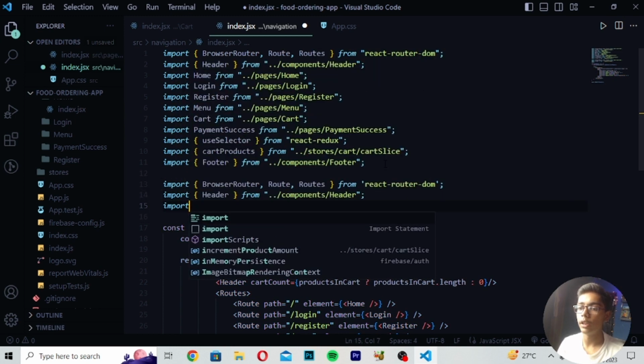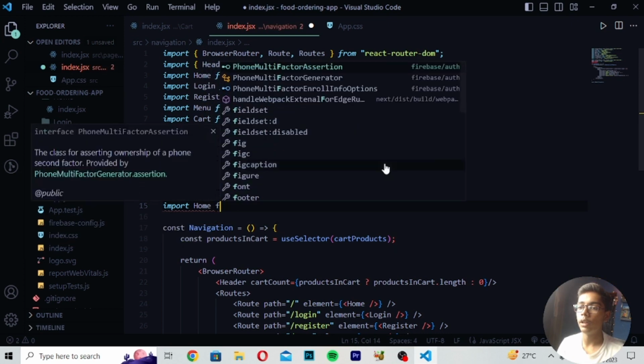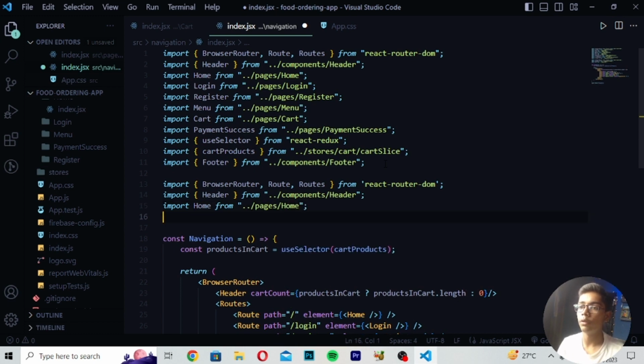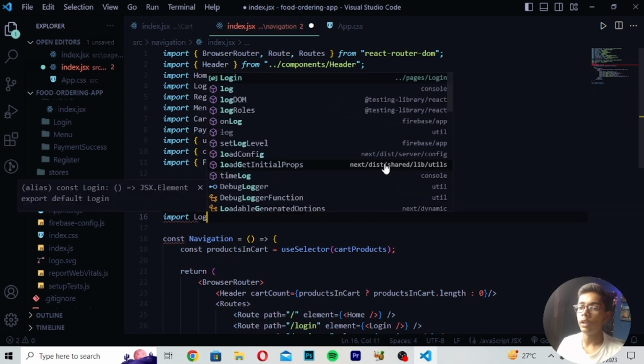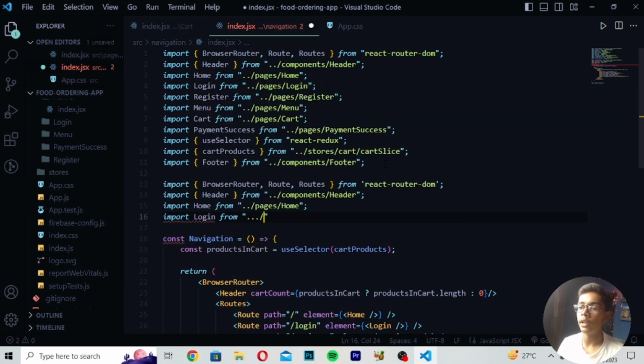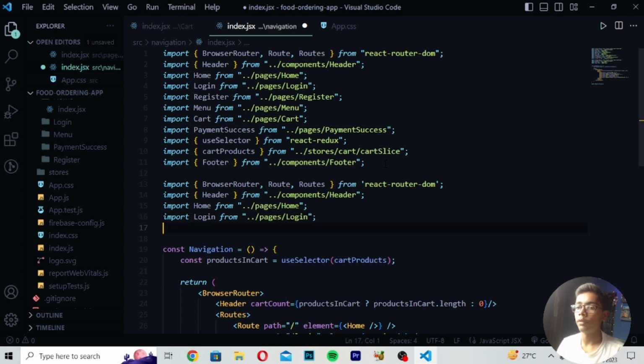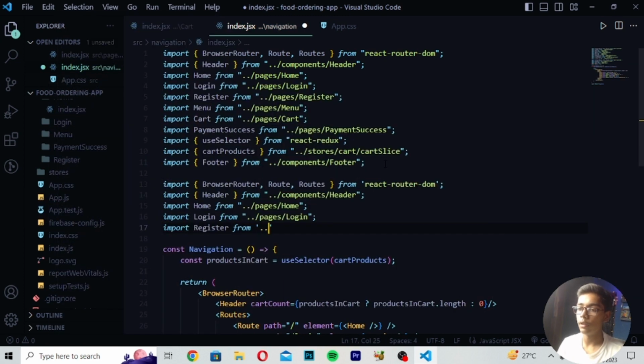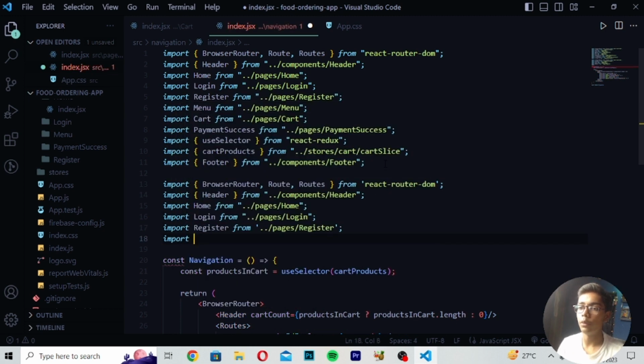Then you have to just now write here import Home. Then I will be now writing here from value, write here pages. So I will be now writing here pages like this, and write here Home value. Then you have to now just write here import Login. Then you have to now just write here from slash, and then write here pages, write here slash Login. Then you have to now write here import, and then you have to write here Register, and write here from pages Register. Then you have to now just write here import, and after importing here I will be writing Menu from pages. Then I will be now writing slash and write here Menu.